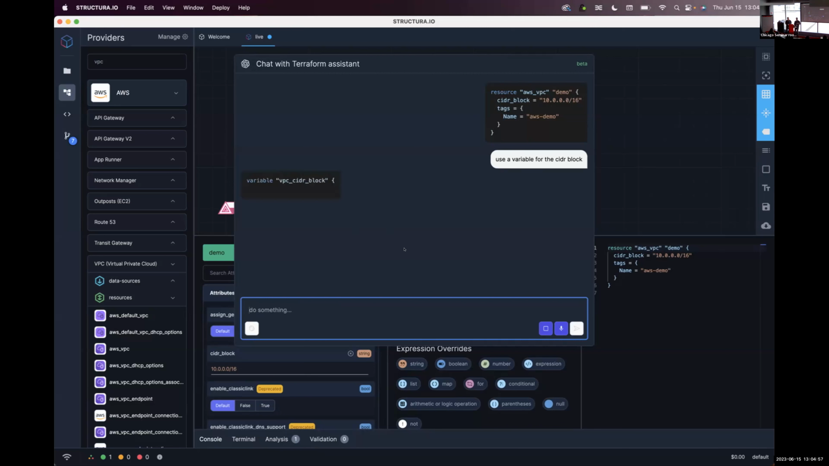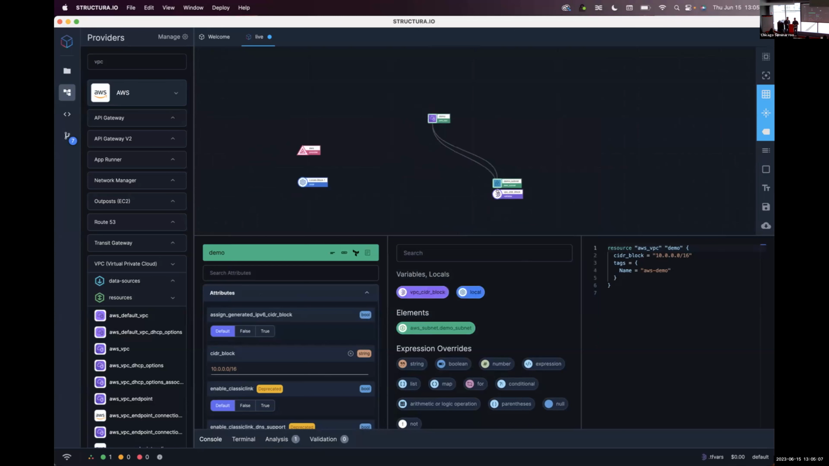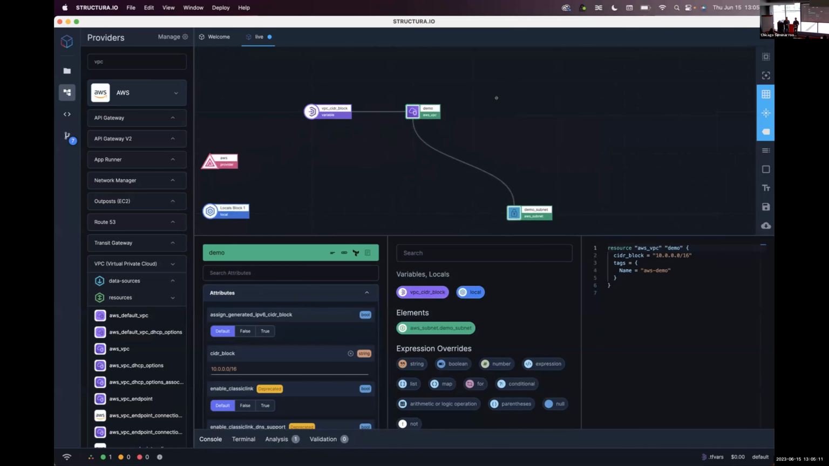So it's going to understand the code I've given it. It's going to default my variable name. Again, it's going to update my current VPC in place, and we're going to add the new variable to our workspace. Again, showing relationships between the variable and now the VPC. We've updated that VPC as well, as we can see in the HCL there on the right.